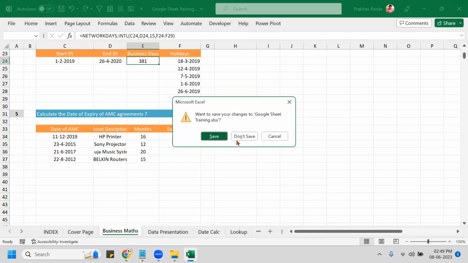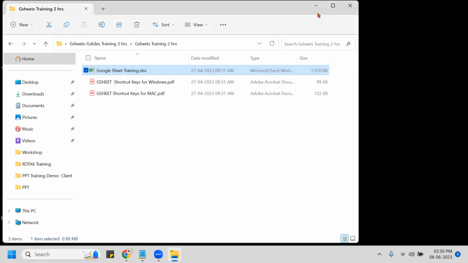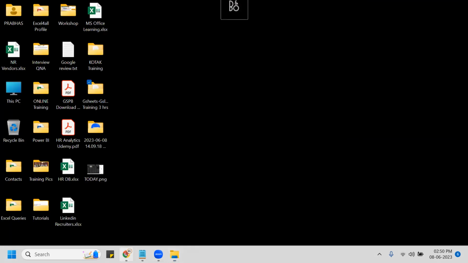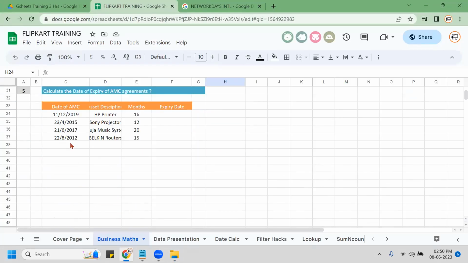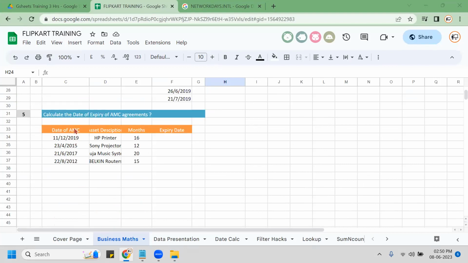Right. Now coming back to G Sheets again, let me just show you it again in the G Sheets. Next, question number 5. Okay. We have got some date of AMC. Suppose we have furnished one contract on 11th December 2019. And what is that asset about? HP printer. Then the duration we fix for 16 months. We need to compute the date of expiry.